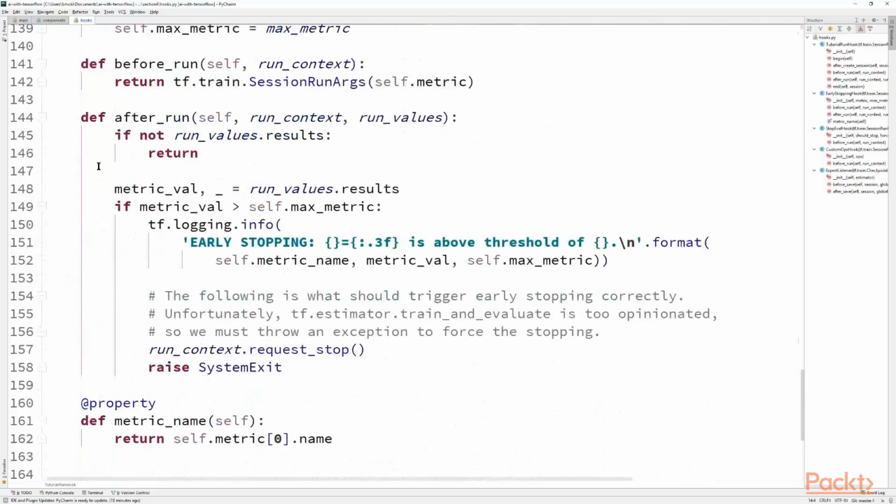Moving on to after run, after each session run call, we just need to check if our metric has exceeded max metric, and if so, to request that training be stopped. The run values given to us only include what we return in the before run call, namely the result of running self.metric, which is a 2-tuple of values, just like any metric from tf.metrics. We extract the first value, although the second value is fine too, since both elements of a tf.metrics tuple will evaluate to the same thing. If the value is over max metric, we'll issue a logging message that early stopping has been triggered, and then we'll call run_context.request_stop.